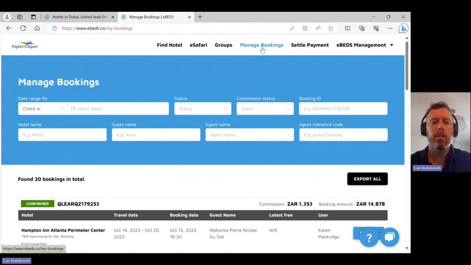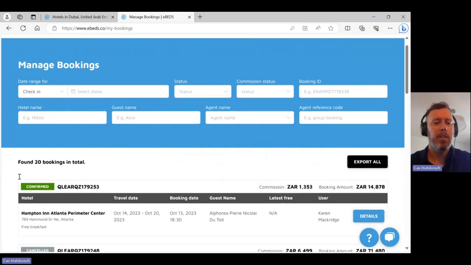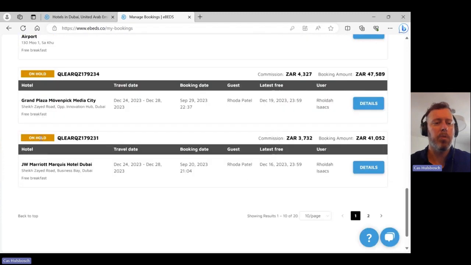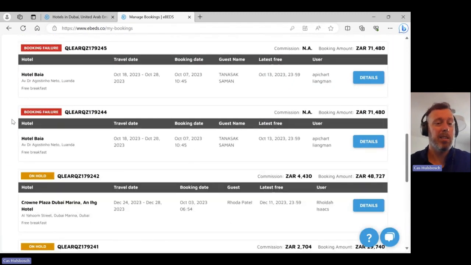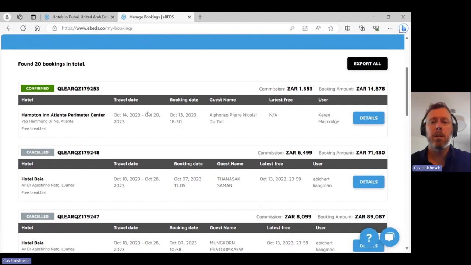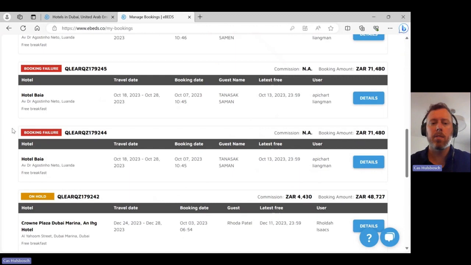So if you click on Manage Bookings at the top, you can see all your bookings down here as well. And you can see exactly what's on hold, for example, what's confirmed and paid. You've got the booking reference numbers. All the information is in there. And obviously we show you your commission per booking, and that's something we'll report back to flight site agent, just to make sure that that's all paid out to you as well.